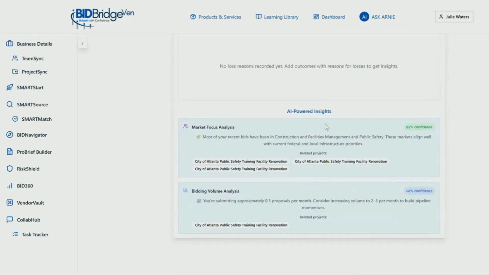And here are those AI powered insights I talked about. This is most of your recent bids have been for construction, obviously, because you've only got one bid in here. But the more bids you add, the more that these AI powered insights will begin to hone in and cultivate. Right now, your bidding volume analysis, you're submitting approximately 0.3 proposals per month. Consider increasing volume to 2 to 3 per month to really build your pipeline.